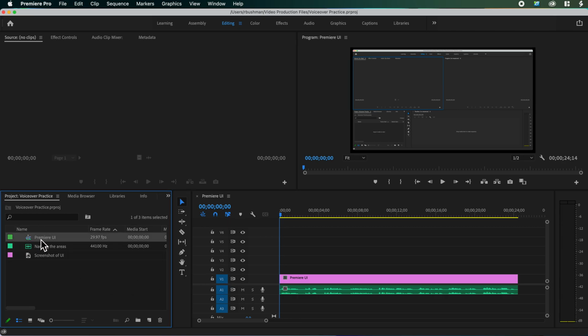This I've renamed my Premiere user interface. That's just the timeline or sequence. It's just a sequence file. You leave your mouse over, it'll show you. This is the audio voiceover that I recorded, and I gave it the name of Naming the Areas. That's just me. You do not have to do that. And then this I renamed as the screenshot.